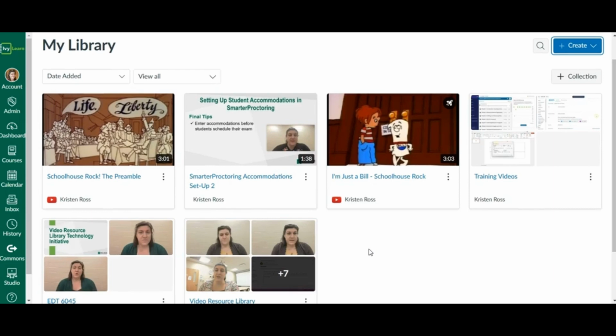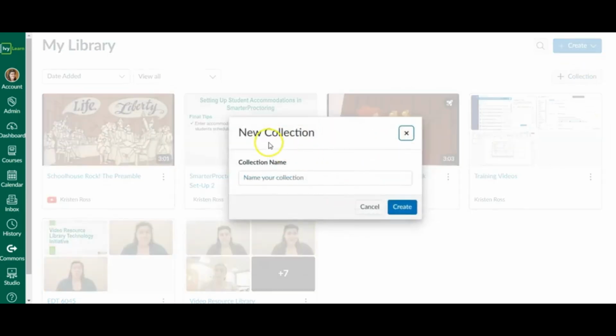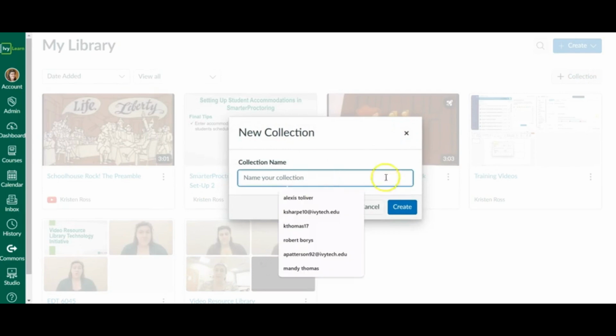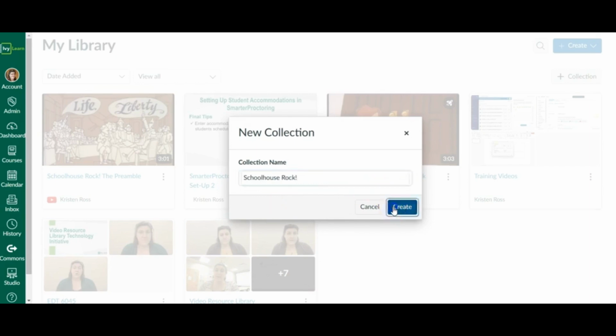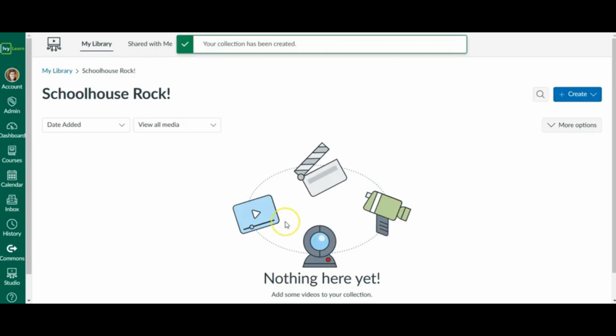So if you wanted to organize your video by course or by topic, you would come up here to the plus collection button, which is right under the create button, and then it would open up a new dialog box so that you can create a new collection. For this particular collection, I've got 2 Schoolhouse Rock videos that I want to create a collection for, so I'm going to call it Schoolhouse Rock, and then it will create it.